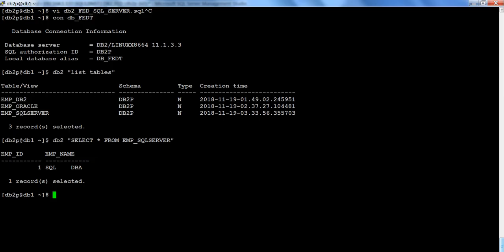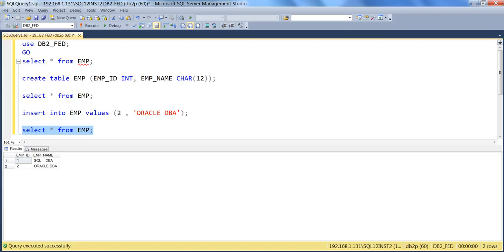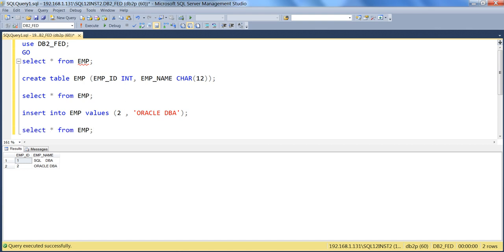So let me come here and see. Now I got these two records. One is SQL DBA and one is Oracle DBA. So these particular records are coming from a SQL database called Db2 Fed, under which there is a table called EMP. So what I could potentially prove is that I can shut down this particular database. So what I'll do is I'm going to shut down this.